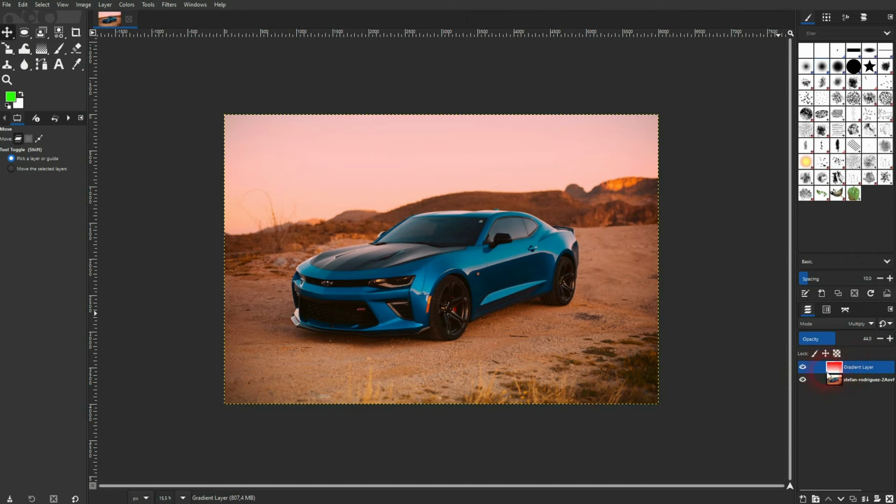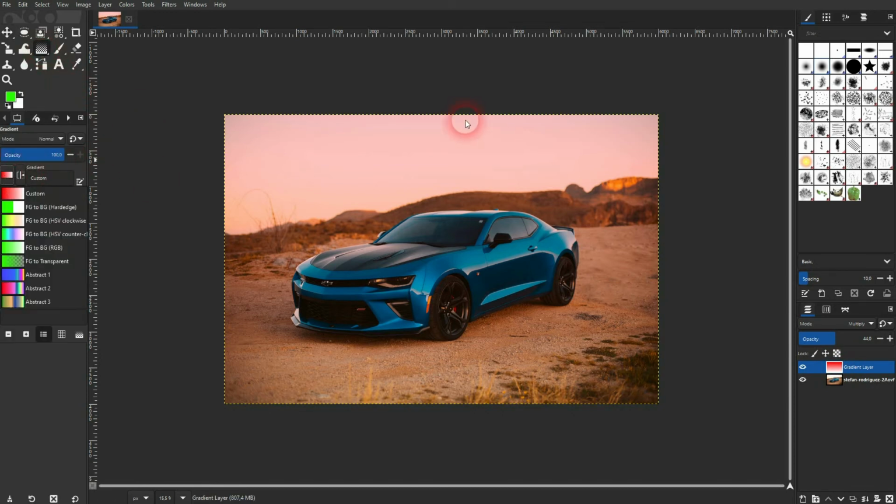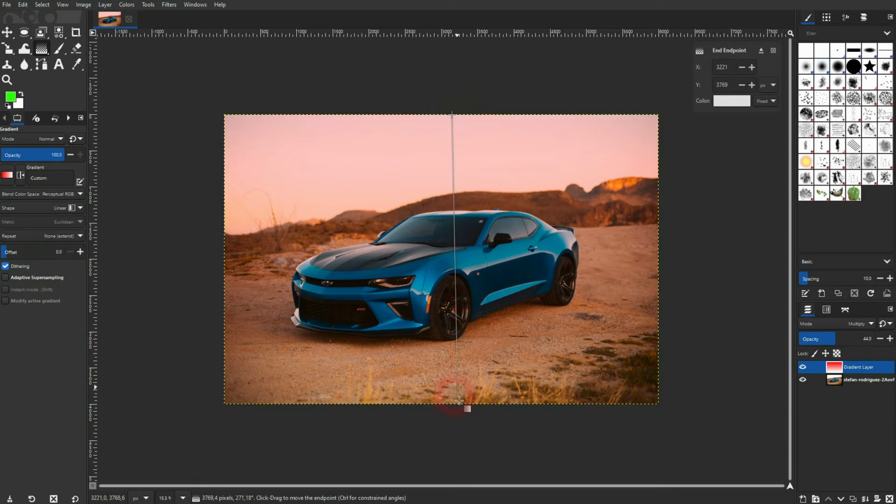So always use these blending modes. For the most part you want to use screen and multiply and then use the opacity right there. If you want to readjust it, just go to the layer, activate the gradient tool again, and then just draw a new gradient. The other one will be replaced.